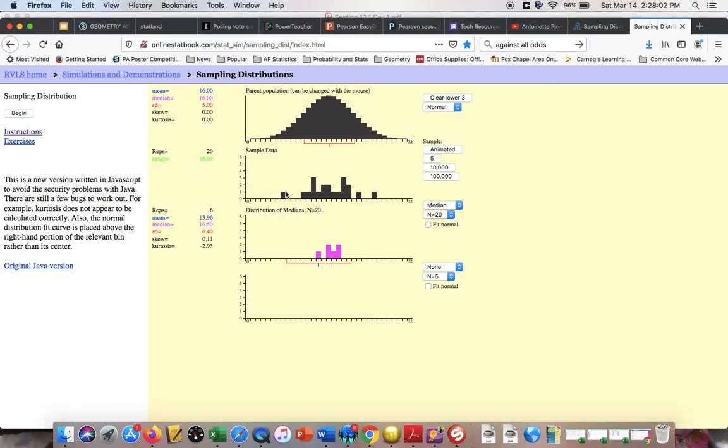Sorry, I didn't say that right. This is the sample. This is 20 data values, and that's the median of those 20 data values. I'm going to clear this and switch this back to 5. All right, let's try this again. These are 5 data values, and that's the median of those 5 data values. Do it again. 5 data values, that's the median of those 5 data values. So you can see that would be the medians of 100,000 samples of size 5. You can have a sampling distribution.